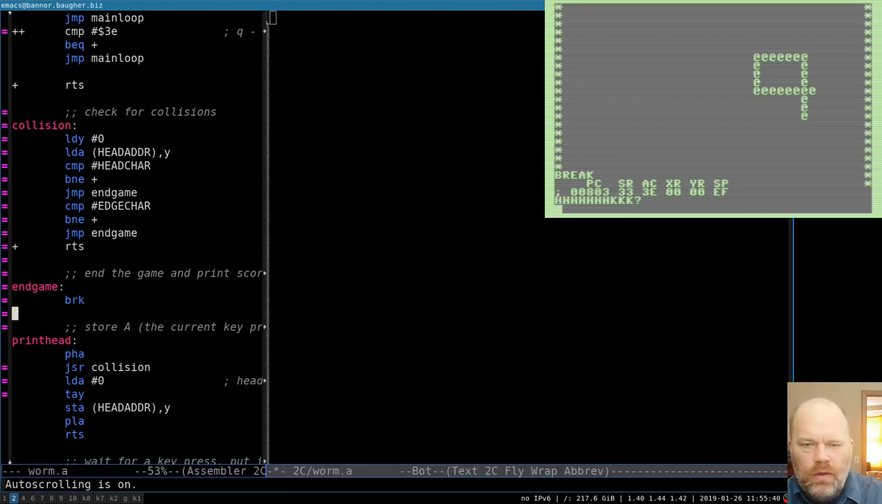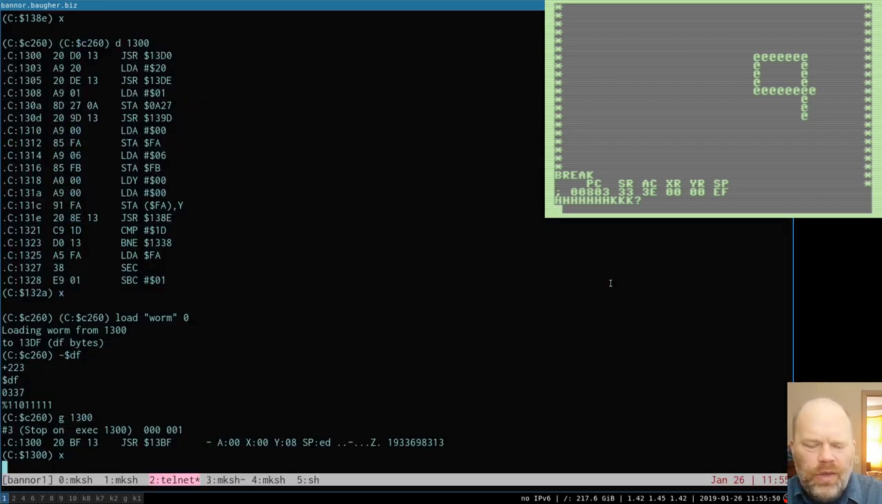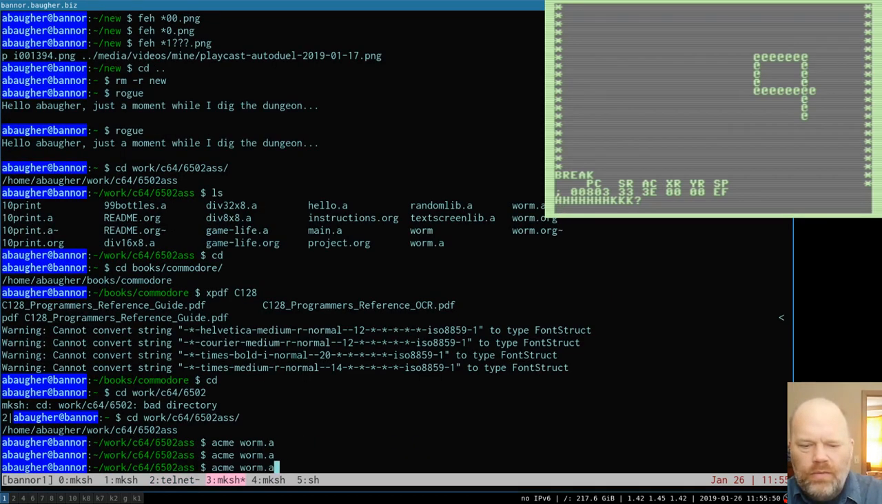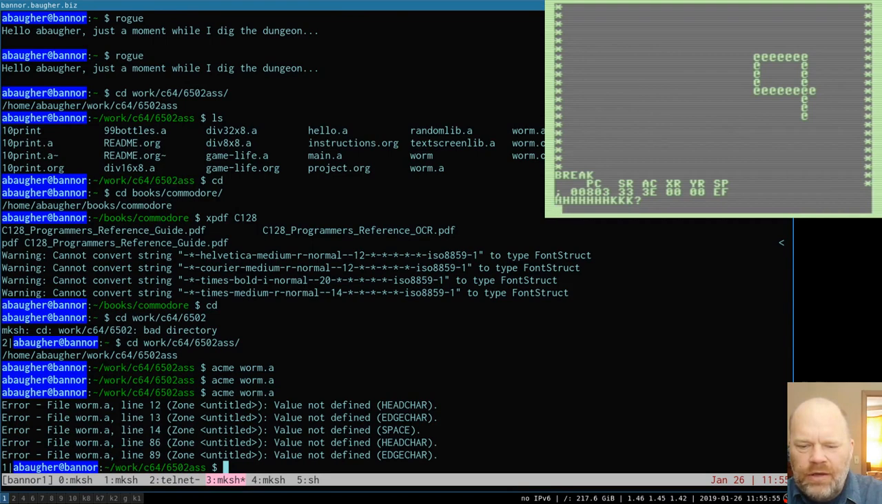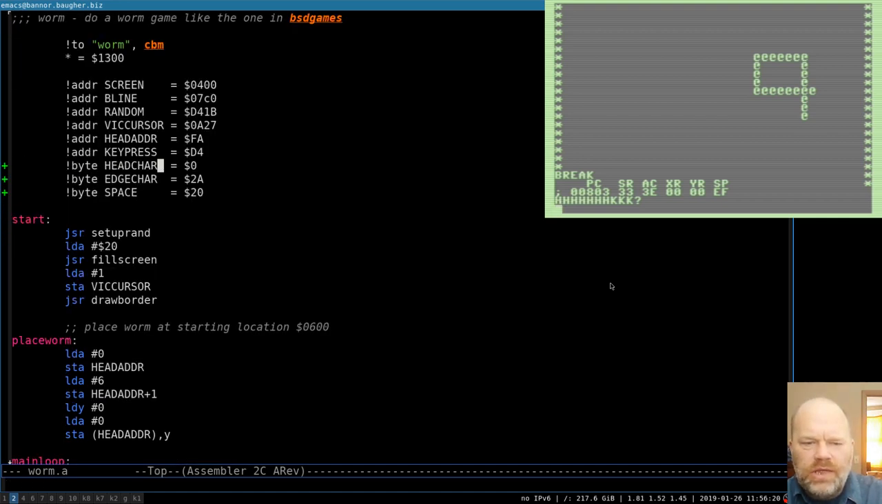So, whoops, what'd I do? Yeah, dummy. There, that's what I want. Okay, we got a problem. Value not defined head character. So I'm doing something wrong with my byte definitions. Line 12, 13, 14, and so on. What am I doing wrong? This is not how you define bytes in this assembler. Shoot.